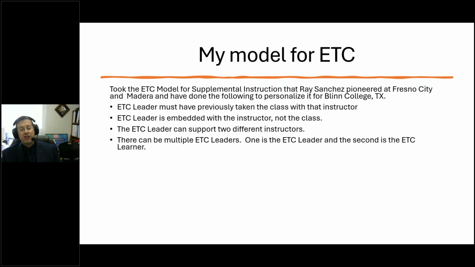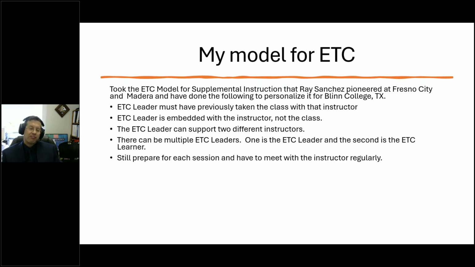And what I've done for this semester is I have the one ETC leader and the second is the ETC learner. So one of the challenges of an SI pass model, which is the most famous of supplemental instruction, is what happens if you lose that SI pass leader for the semester? You don't have a plan B or a backup. Where in this situation, let's say the ETC leader is sick or has to step out for even 5 minutes, the learner then steps into the role and can basically fill in as needed. No interruption of services. The students are still getting the support that they need.